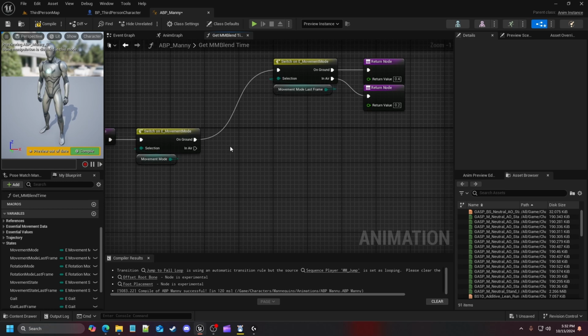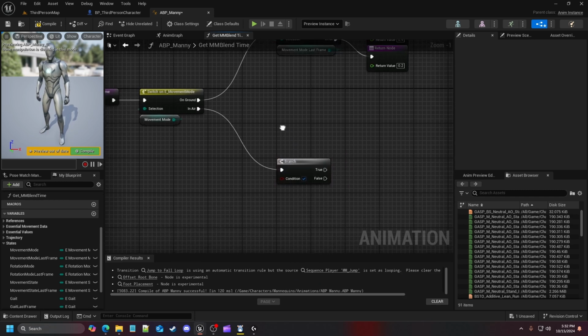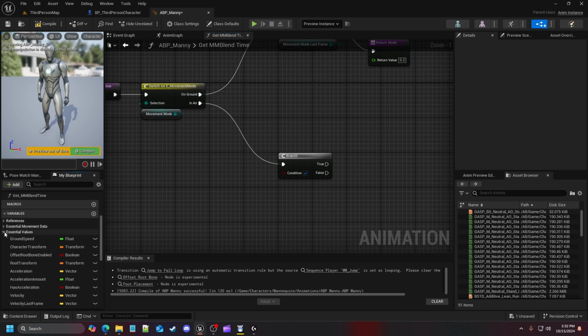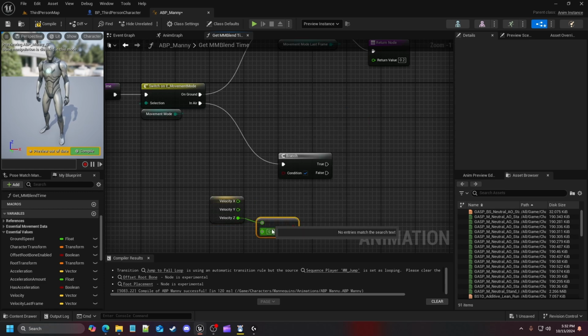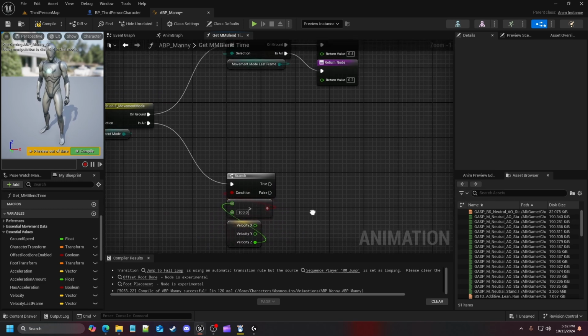And then what we're going to do now, if we're in the air, is grab a branch node, and the condition for our branch is going to be our velocity. So now we have to go to essential values and grab our velocity, and we need to split the velocity because we want to get the Z velocity, because that determines whether we're in the air or not. So off of the Z velocity, we want to get a greater than node and set it to 100. So greater than 100, and we want to plug it into the condition, just like that, and I'm going to stack them just like so.